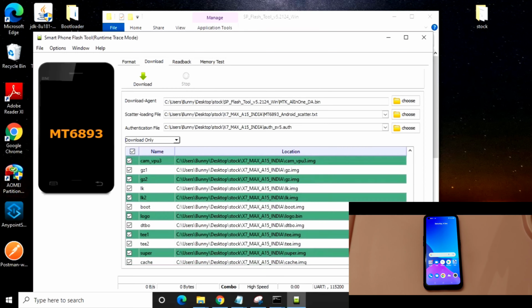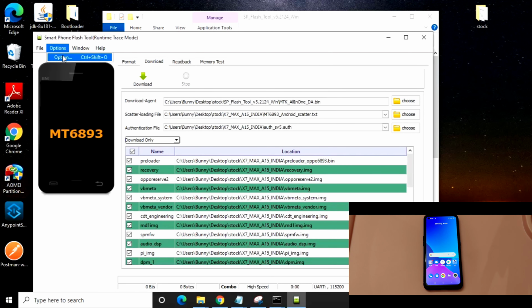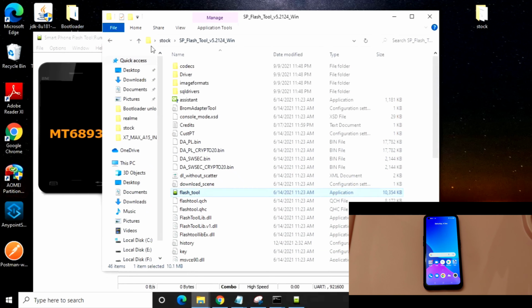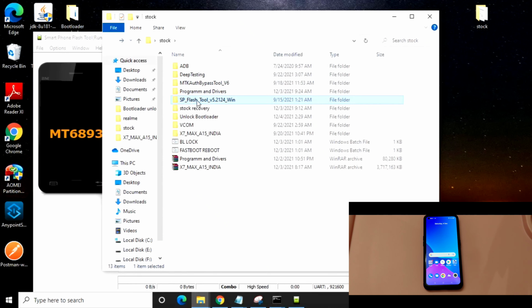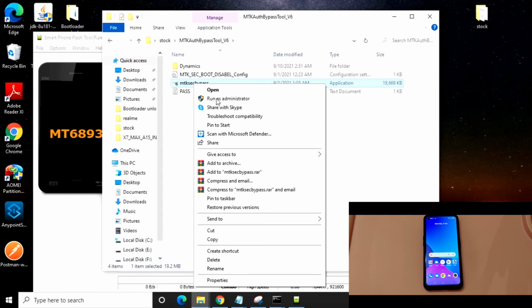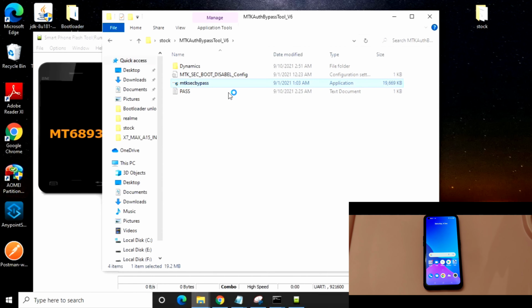Once the scatter file is loaded, you just need to see the options here. Click on connection. Here we need to fill the COM port and set the BAUD rate to 921600. Okay, now we just need to do one thing friends. Here we need to open the MTK auth bypass tool. Right click here, and definitely you need to run this as an administrator. Definitely do this as administrator.